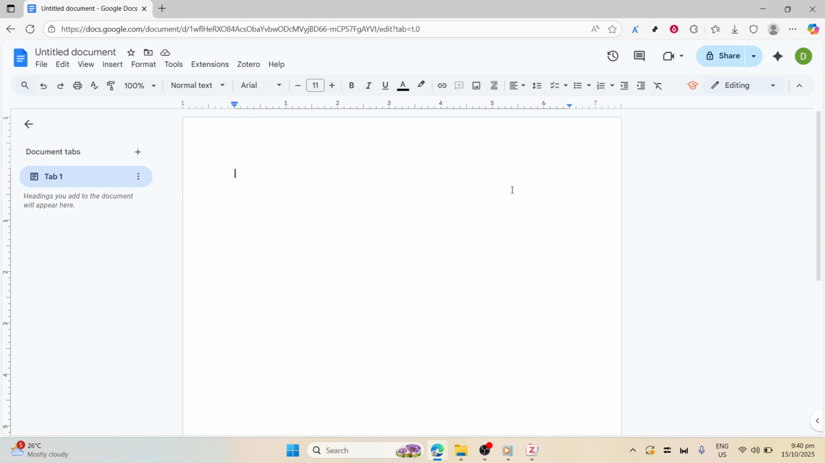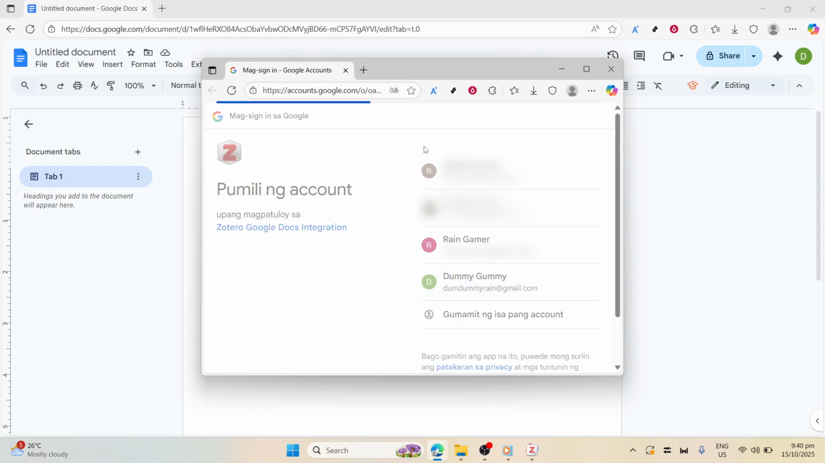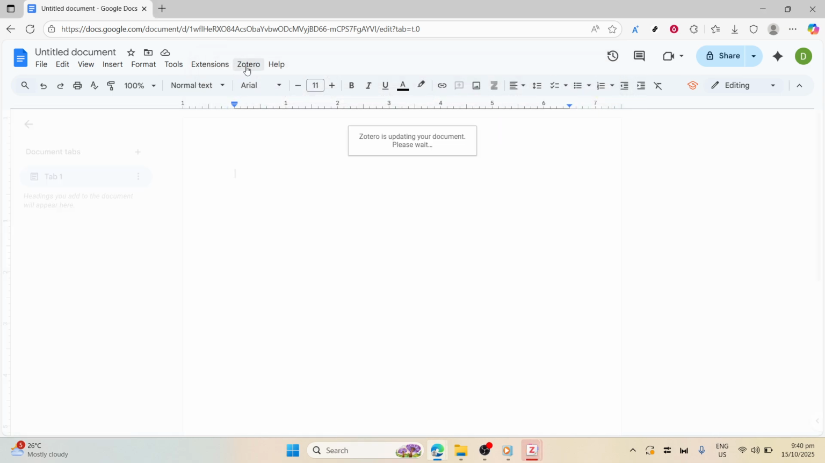Next, let's talk about how to insert a citation. Click on Zotero in the top menu and select Add/Edit Citation. You'll then be prompted to choose your preferred citation style. Zotero supports a variety of styles, including APA, MLA, and Chicago. Select the one that aligns with your requirements.